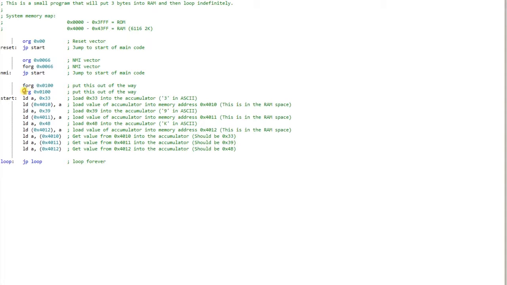I found I had to put both in, otherwise it's telling me that the start address, which is over here at 100 hex, was at 6 hex, which is not right, because that's before the NMI vector, which is at 66 hex, and that's a hardware vector. I can't change that. Okay, so here we go.